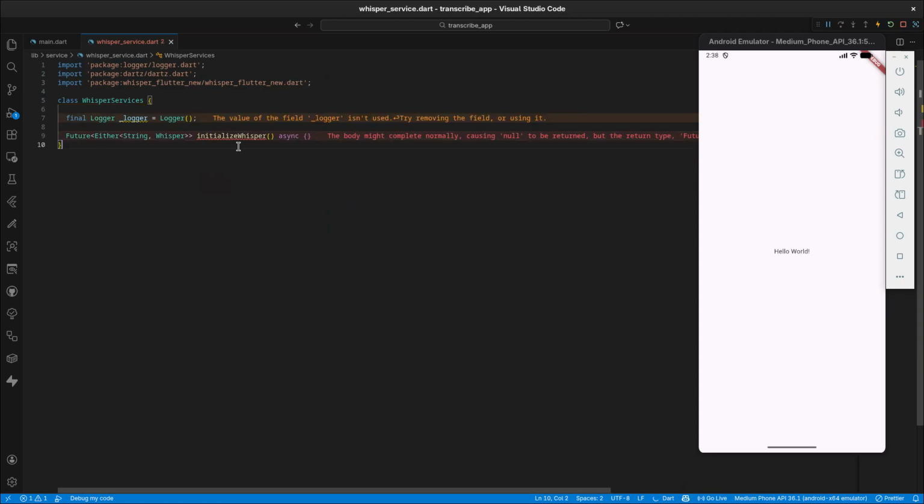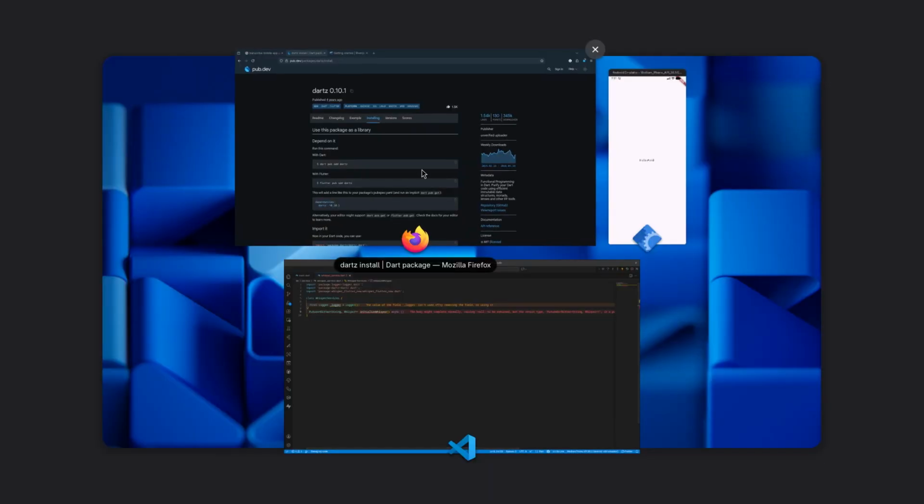Okay, so now we have this. So the next part, we have to define which kind of models we want. And the thing with Whisper is, let me just show you.